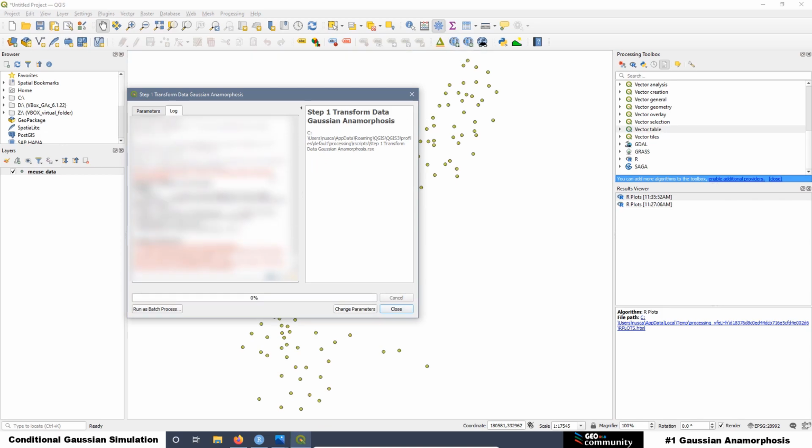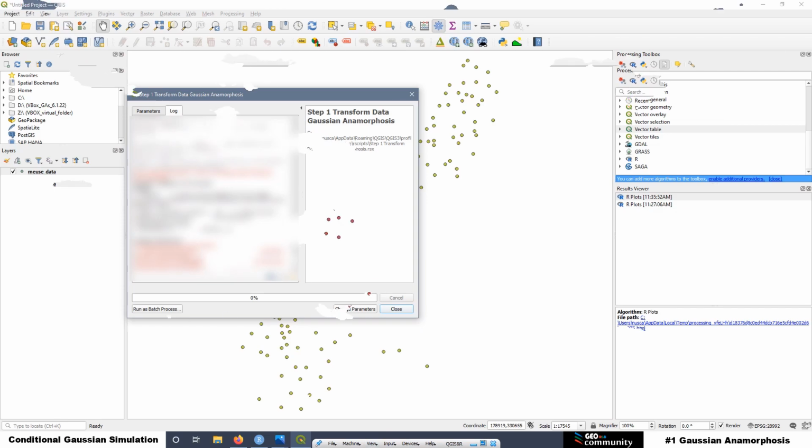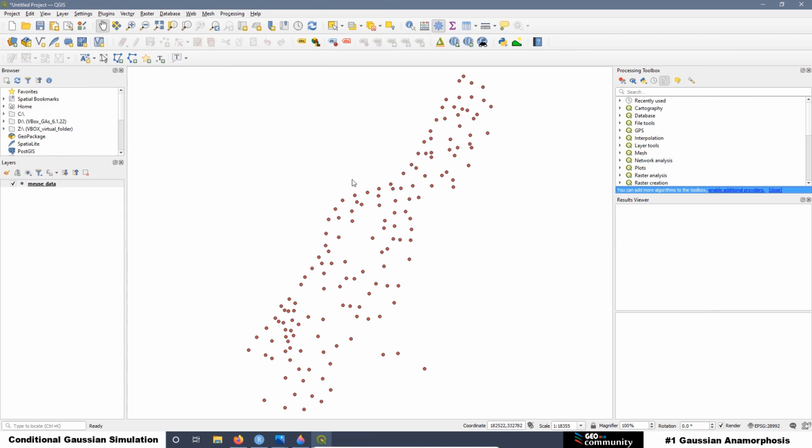As you can see, again, it's not working. I'm not sure what could be happening now. I'm going to restart QGIS to see if the problem is solved. I have to figure out what's going on and then I will tell you. Okay, I already fixed the problem and I'm going to tell you what I did.